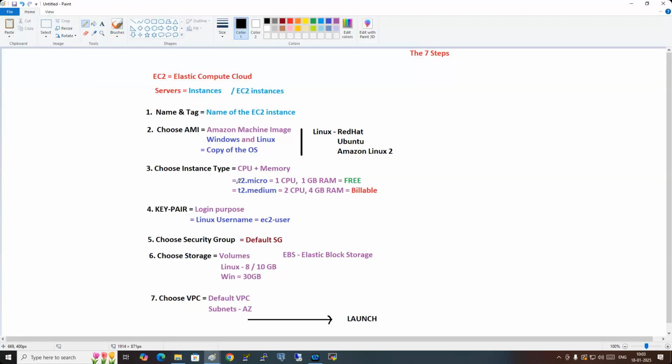Okay, Zakir. So user data, we have covered it, but that will come under one of the 7 steps. So these are all very straightforward. See, name, AMI, instance, key pair, security group, storage, very straightforward. While selecting the VPC, you have instance configuration, where it has so many details. Don't worry, Zakir.